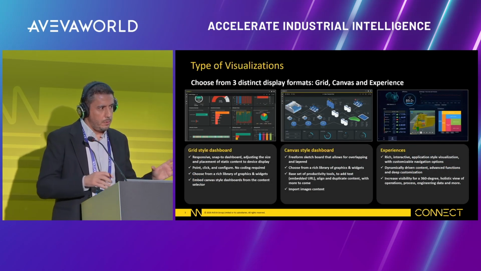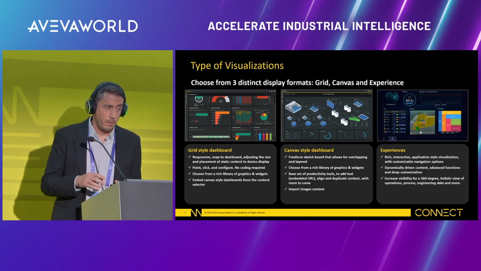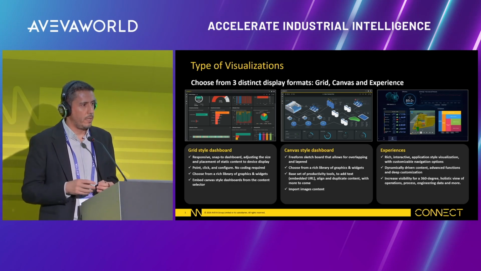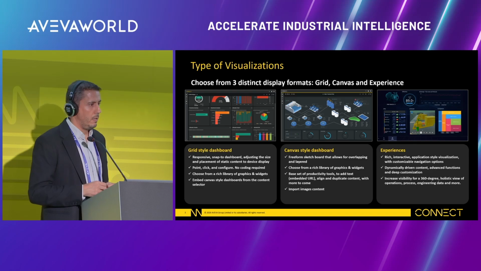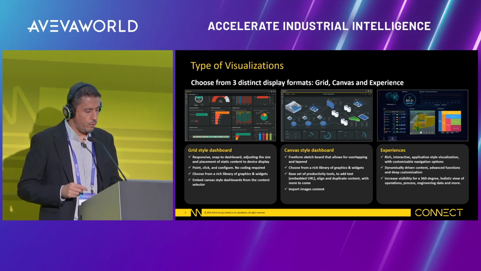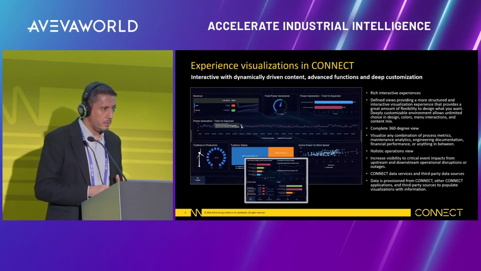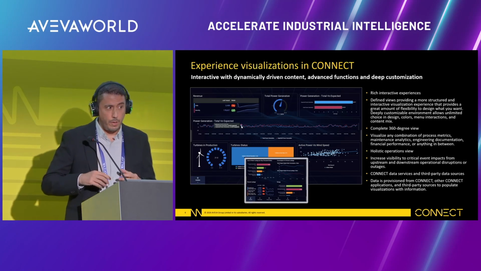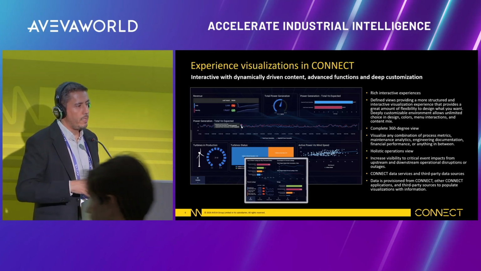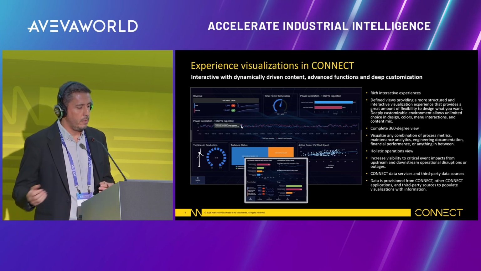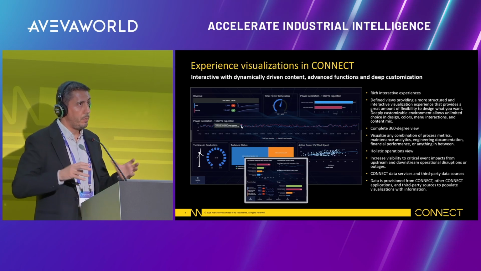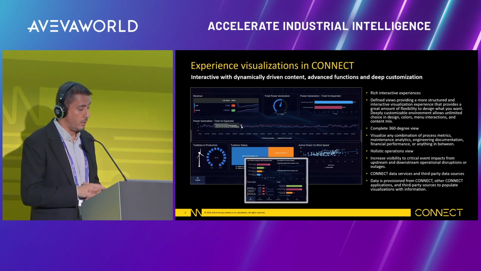As we explained in the previous sessions, we have three different types of displays. We can create grid and canvas visualizations, and we will now be focusing on the experiences. You can create interactive visualizations where you can navigate through different types of content in order to create specific applications for different user personas and use cases.